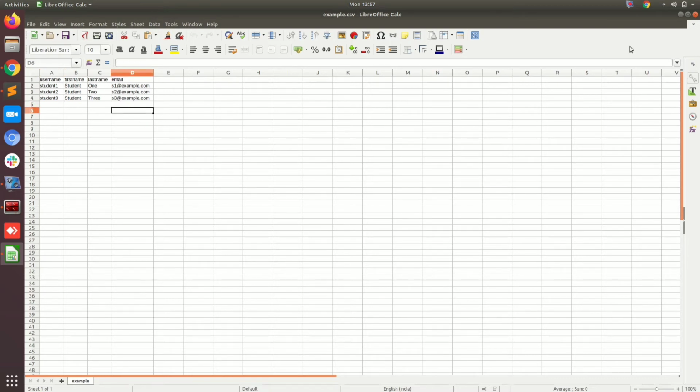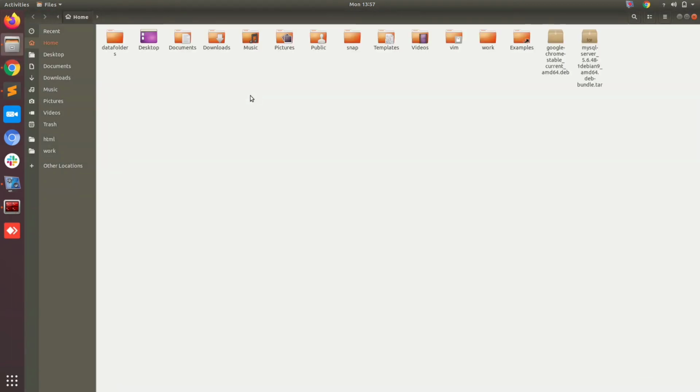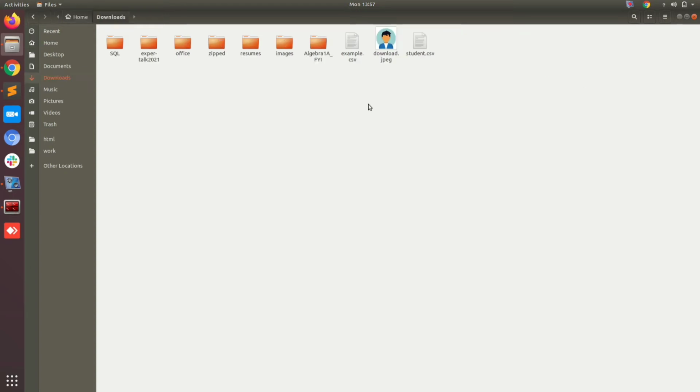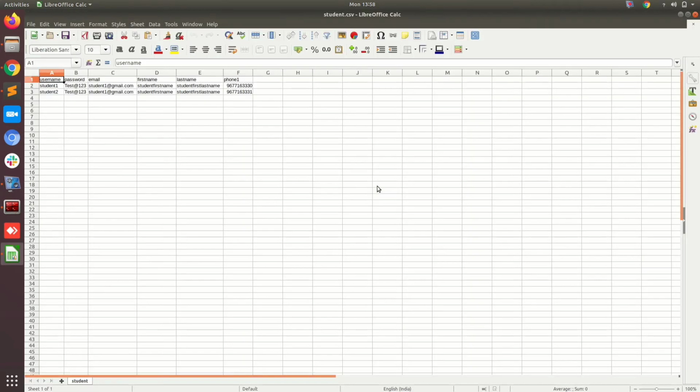So I'm just going to close this sheet because I have already created my own with some additional fields. So I'm going to open it, and you see that apart from the username, first name, last name and email, I have added a few more fields like a password field and a phone number. So all the user table fields can be added over here. Make sure that email IDs are unique.